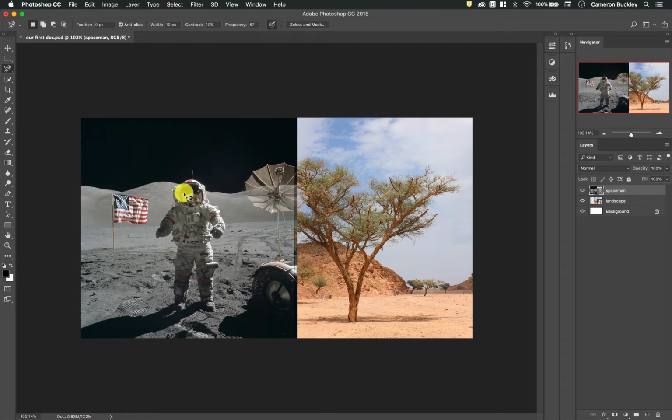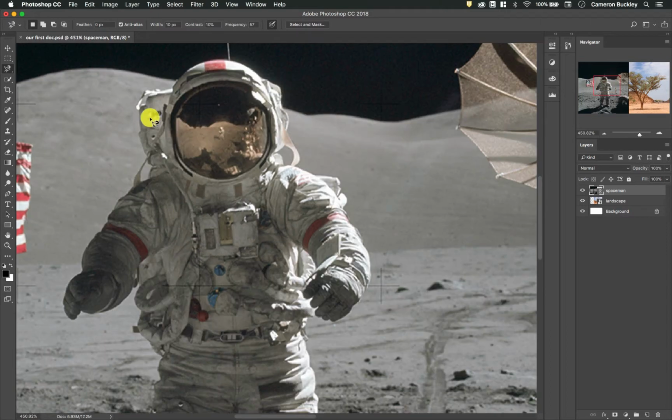Now let's use the Magnetic Lasso tool. This is one of my favorite tools, but very hard to use if you're a beginner. I'm going to zoom in on this by holding down Alt or Option and scrolling. The Magnetic Lasso works on finding edges of subject matters. So this is a pretty defined edge, right? It's dark here, it's light here. The computer will have an easy time finding that.